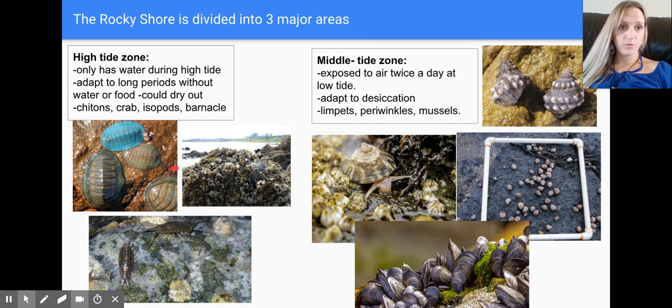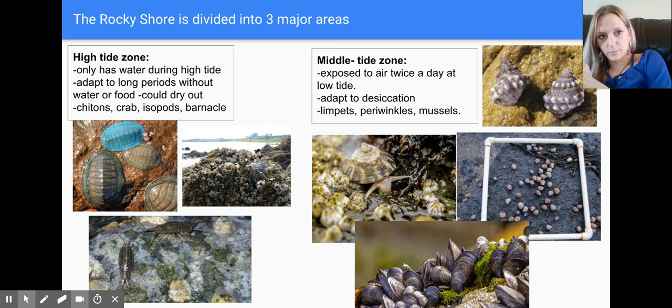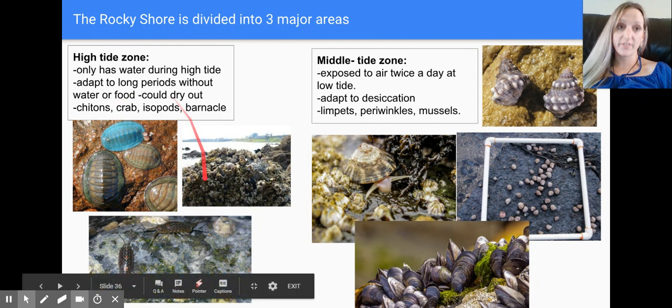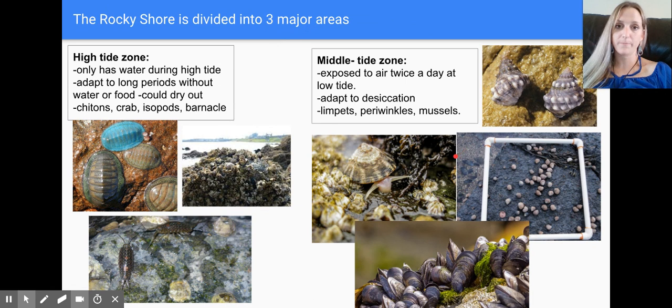Your middle zone. They are going to be exposed to air twice a day at low tide. So when the tide goes out, they're going to be exposed, and they need to be able to adapt to desiccation. They're just not going to be exposed as long as your high tide zone organisms. They are going to be covered a little bit longer.